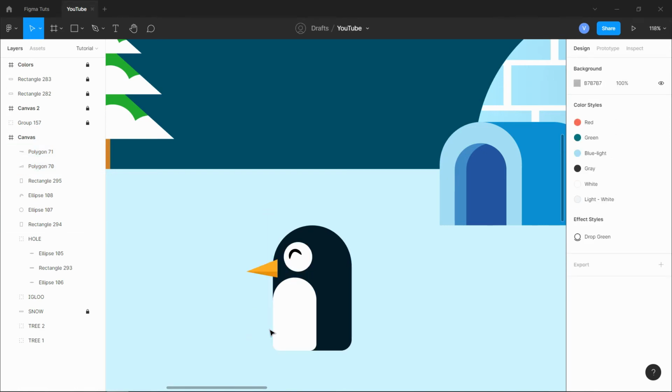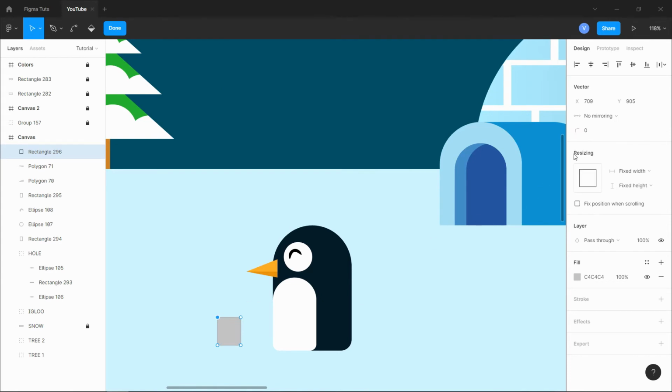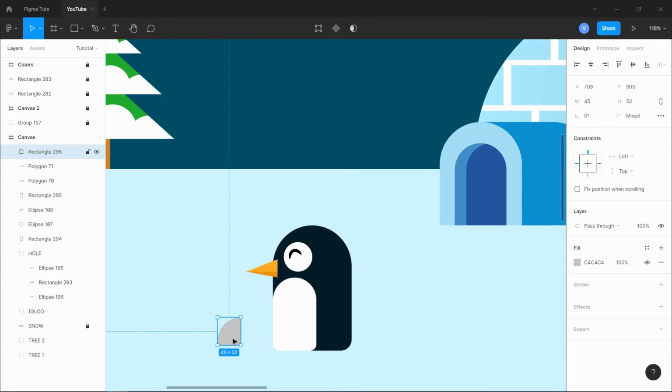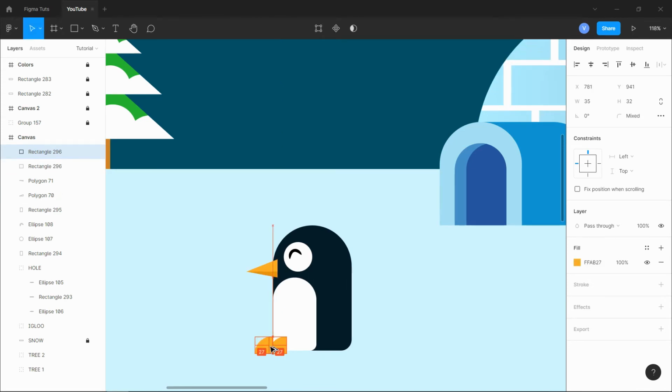Let's add in some feet. We'll use a simple rectangle. Go into edit mode, select this corner and round it. Add in the feet here and color it the same as the beak. Duplicate it and color it as the lower beak. Send this one to the back so it looks a bit 3D.